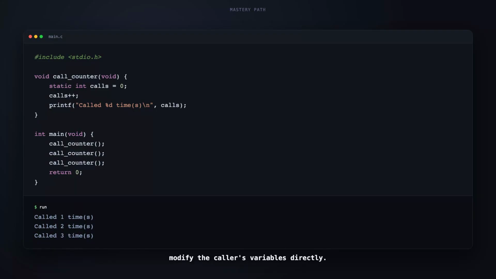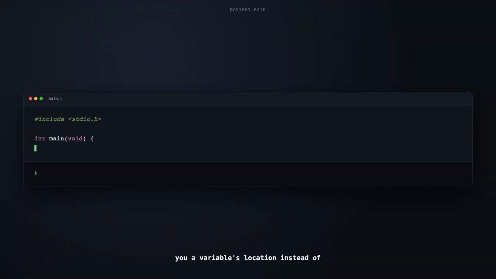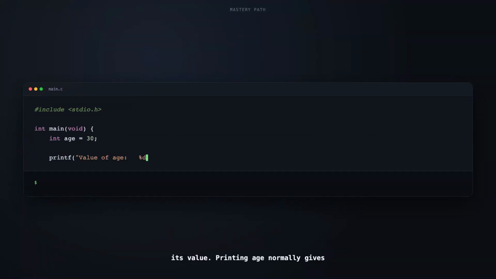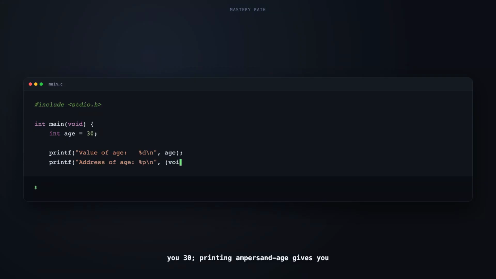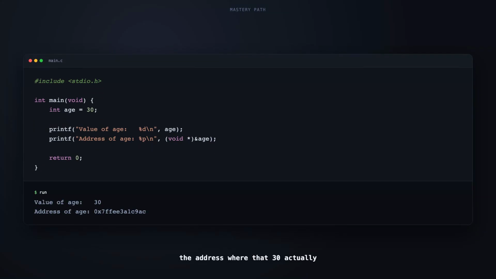Next, pointers, which finally let a function modify the caller's variables directly. Pointers are what make C feel different from almost everything else, and they finally solve the pass-by-value limits from the last lesson. Every variable lives at an address, and a pointer just stores one of those addresses. The address of operator, an ampersand, gives you a variable's location instead of its value. Printing age normally gives you 30, printing ampersand age gives you the address where that 30 actually lives, shown with the %p specifier.